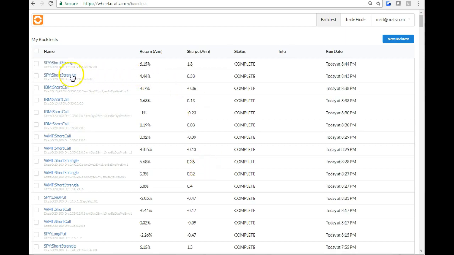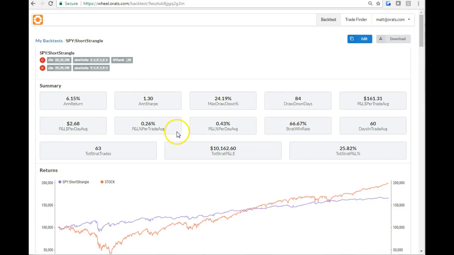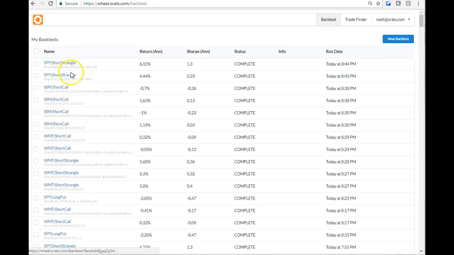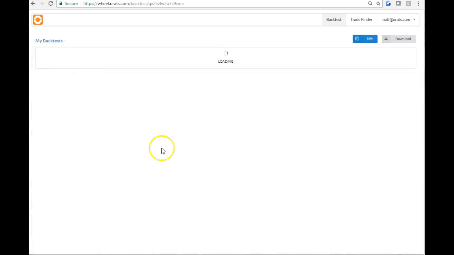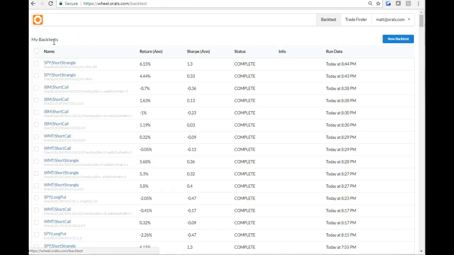So the returns are back, and selling the strangle with the IV rank with a max of 80, so when it's less than 80, again a little bit counterintuitive, did perform better. Clicking on the actual statistics, the Sharpe, the P&L per trade is 161. Let's check out the P&L per trade on selling them without considering IV rank: 99. So that IV rank is important in that case.